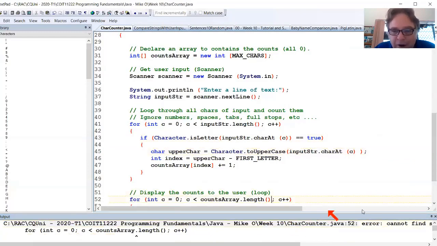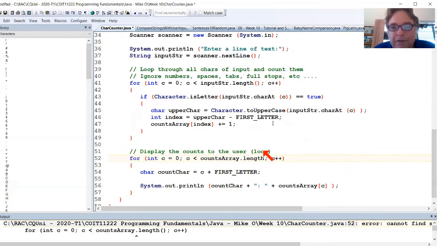countsArray dot length. Length is a property, not a method. So I'm going to make it a property. I just copy the code from here. That's why. countsArray dot length.